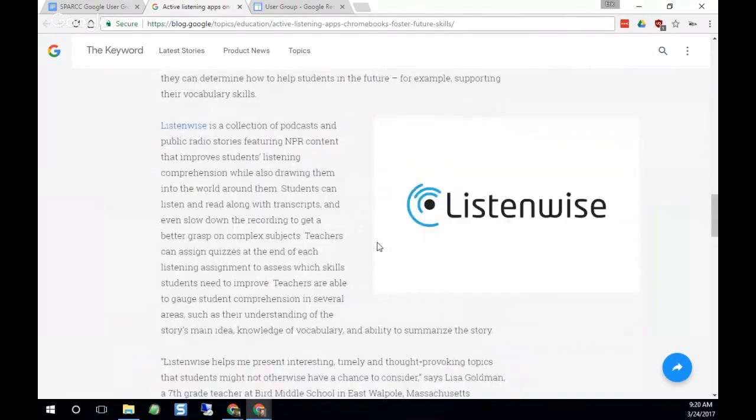And then Listenwise basically taps into a massive archive of educationally appropriate podcasts that the students can listen to. And while listening to those, they can read along with some information. They have transcripts for those podcasts. And then there's also quizzes that they can take at the end. So this is working on improving listening skills and comprehension from that.